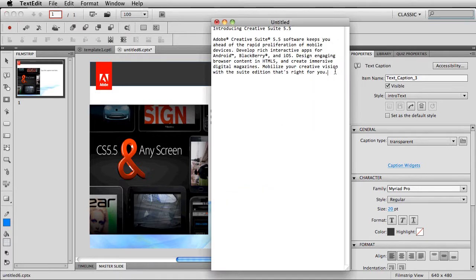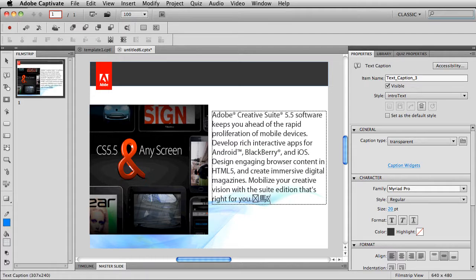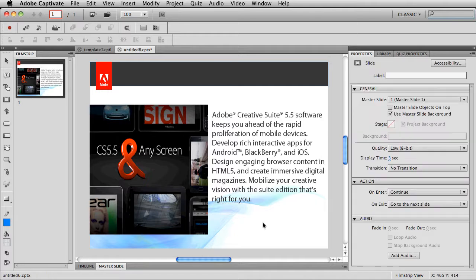I have some text already typed in. What I'm going to do is copy this and paste it inside the caption and delete unwanted characters, and here is my file ready.